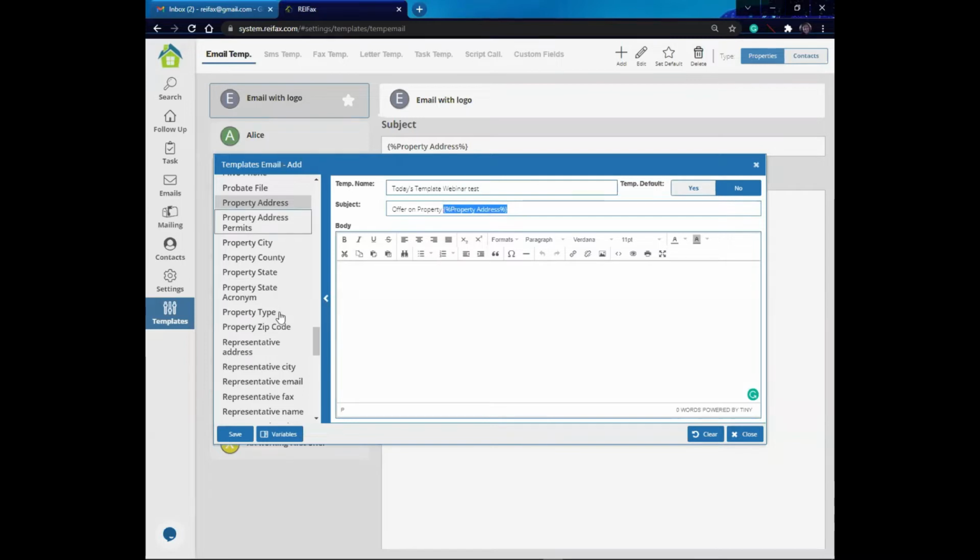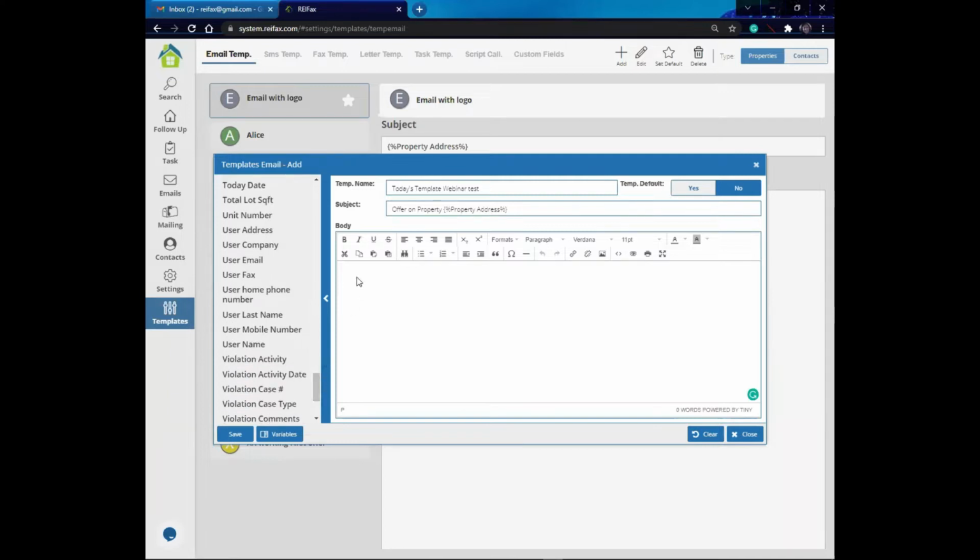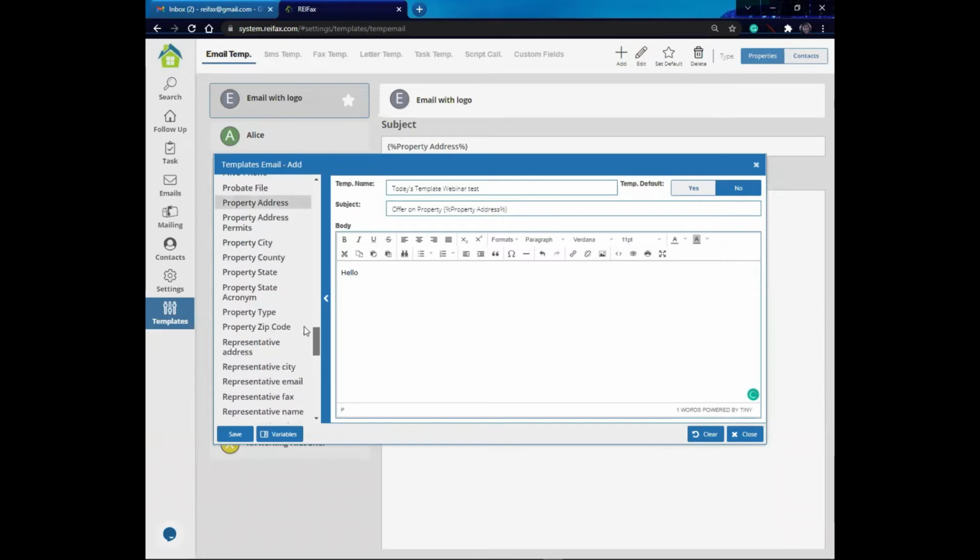And as you see, there are all kinds of variables that you can use depending on what the email content is. So let's start typing in the actual body of the text. I'm going to put hello. I'm going to look for the variable for agent.